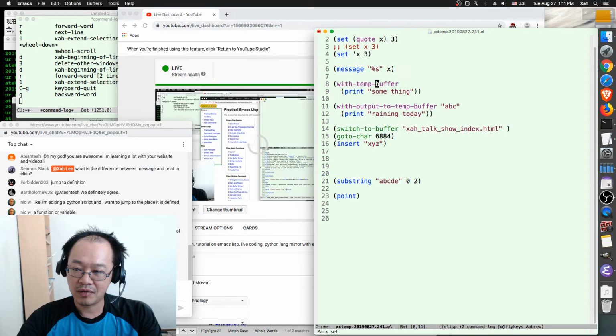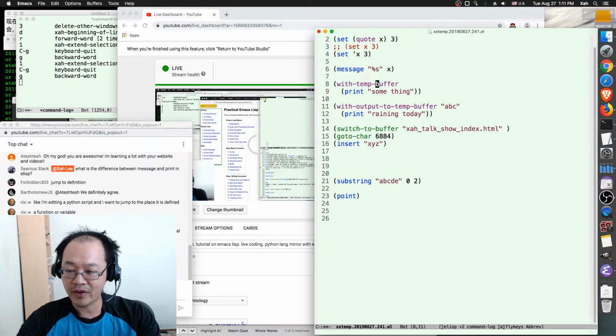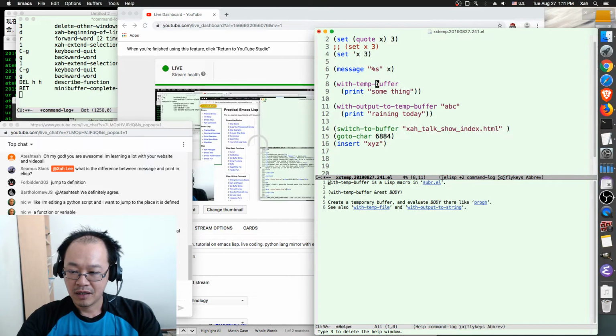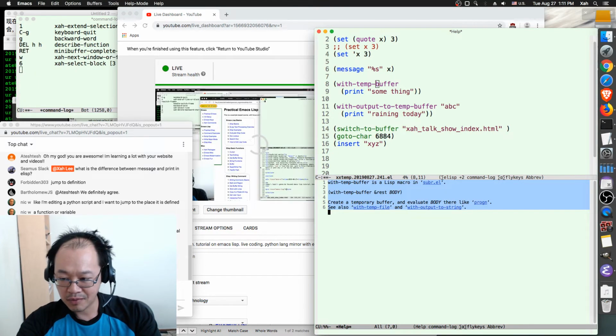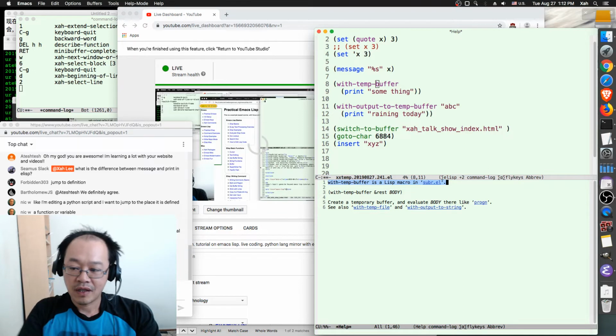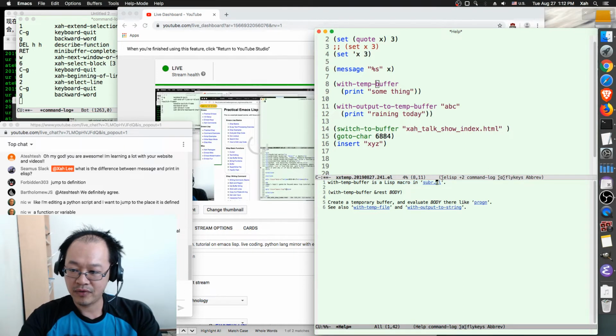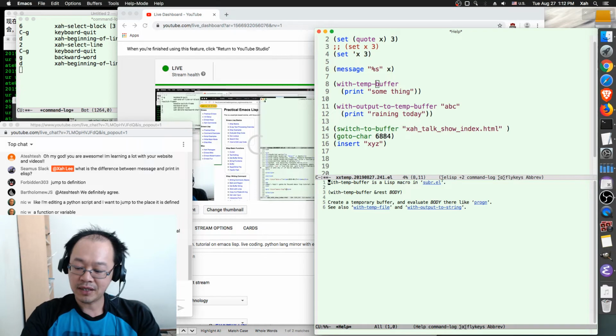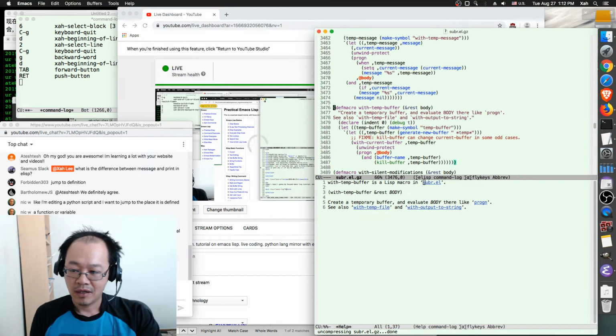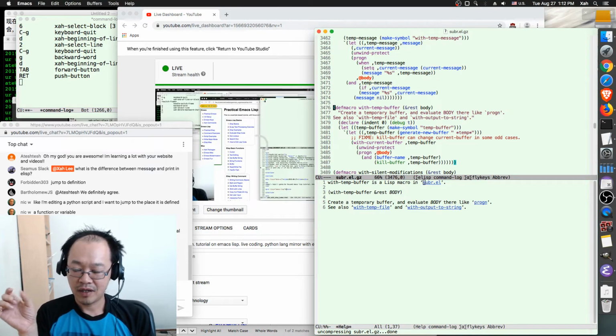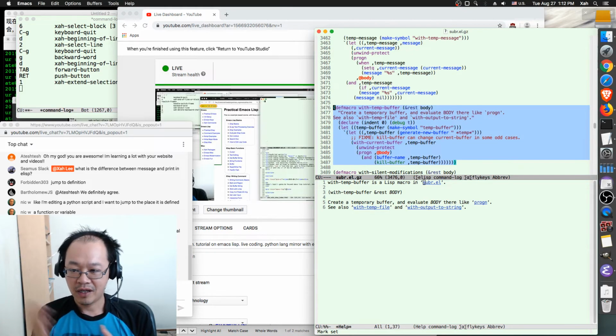You just call describe function. Let's do it. Describe function with-temp-buffer, Enter. Then it shows the documentation, but it also shows the file where it is defined. You just move the cursor there, press tab to move the cursor there, Enter. Then it opens the file and puts the cursor on the source code where it is defined. This is part of core Emacs.